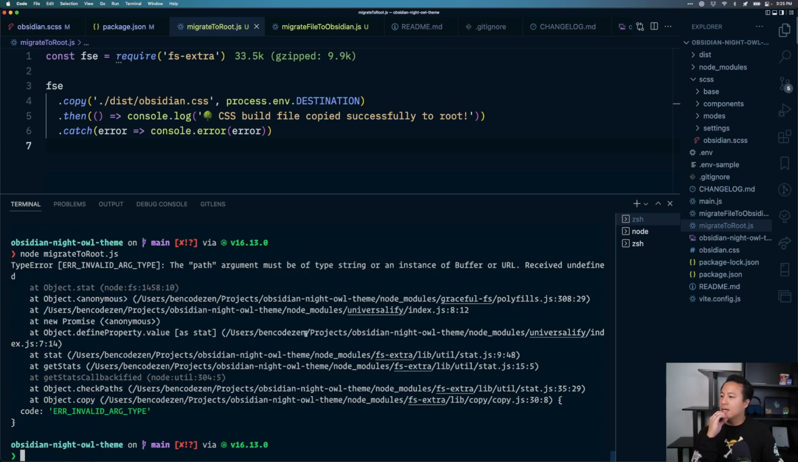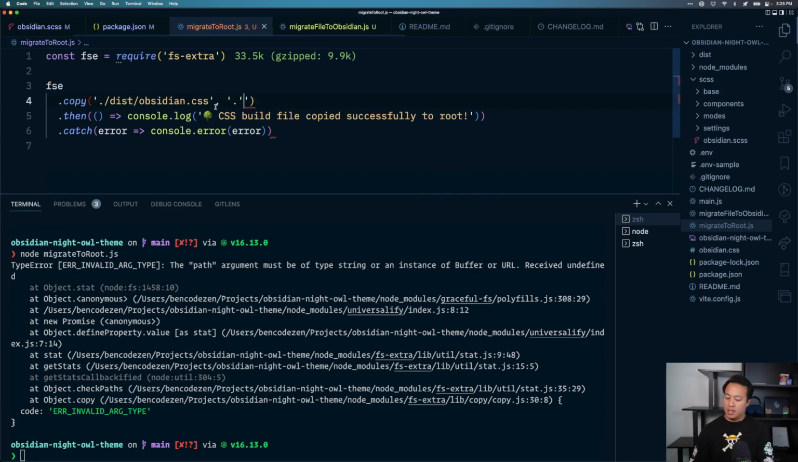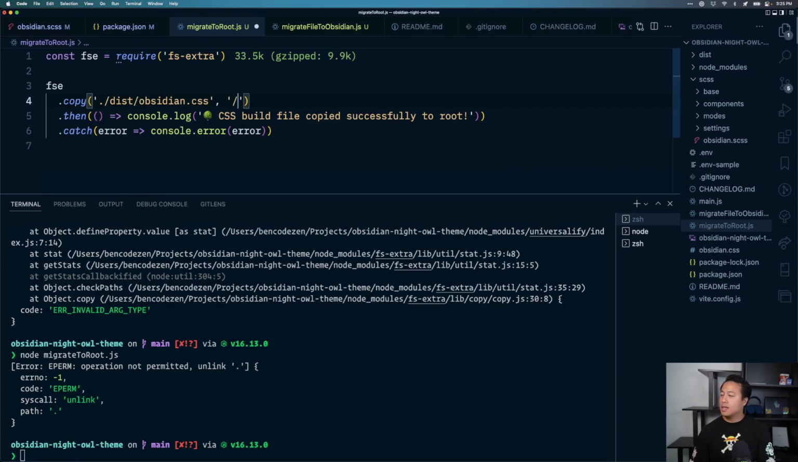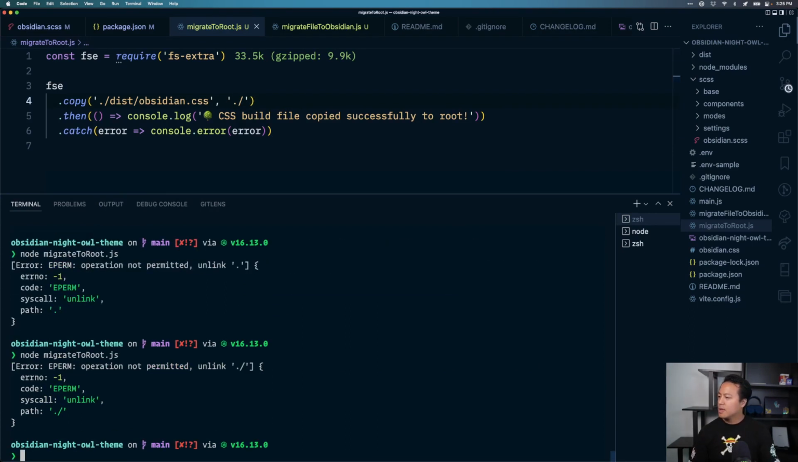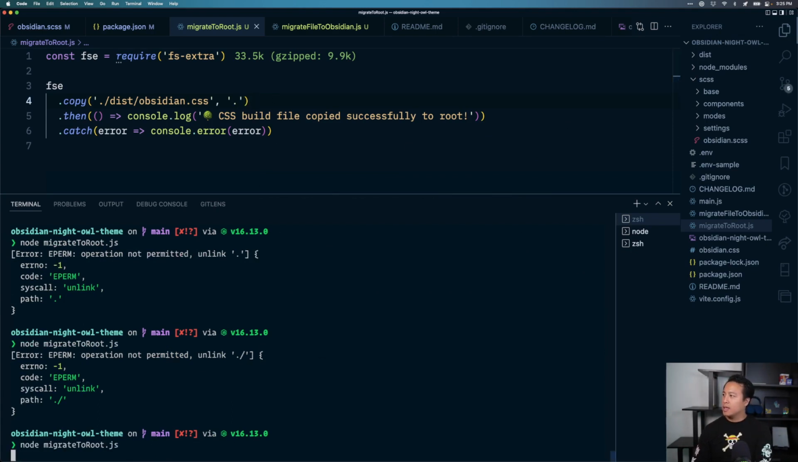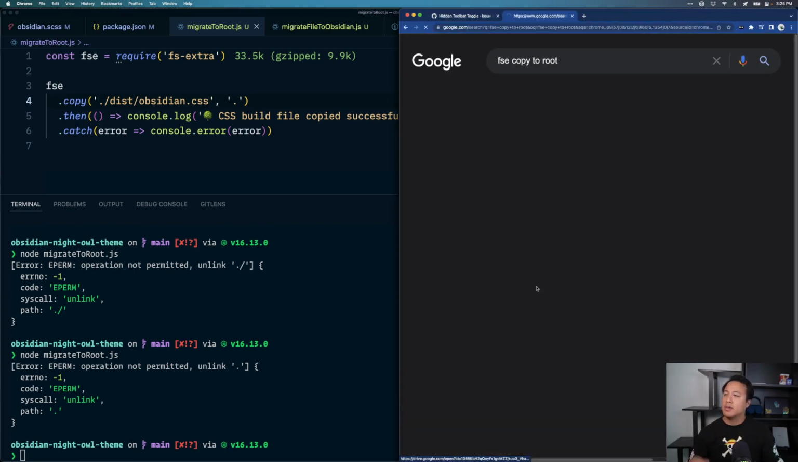That did not like that. Path must be, oh, silly me. Just put it in root. Run, did not like that. How about like this? Operation not permitted, unlink. Copy this. I don't understand. This is the root directory. Why does it not fs copy to root?